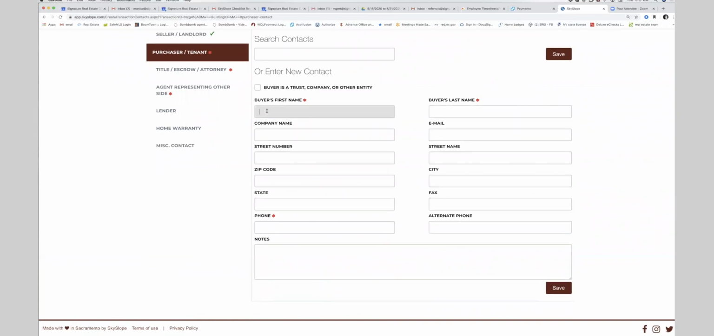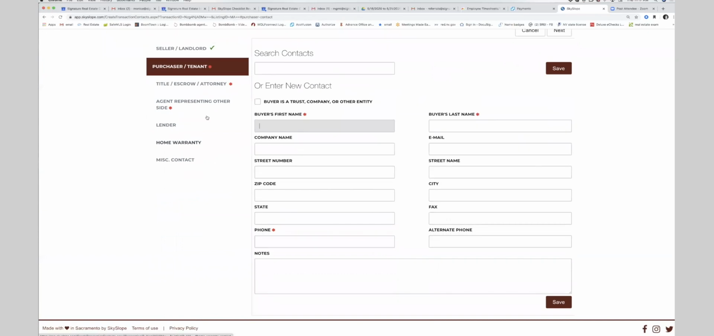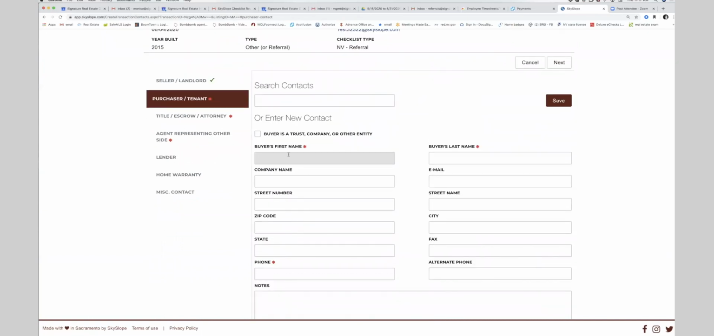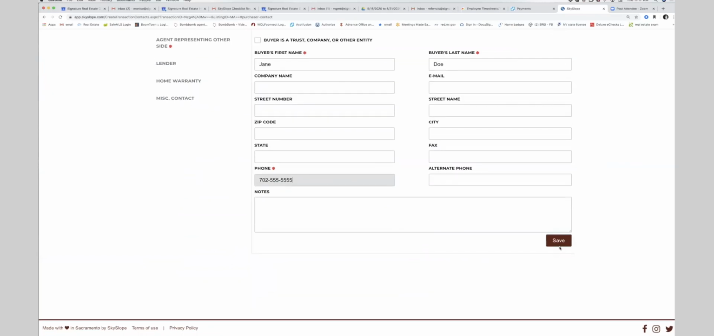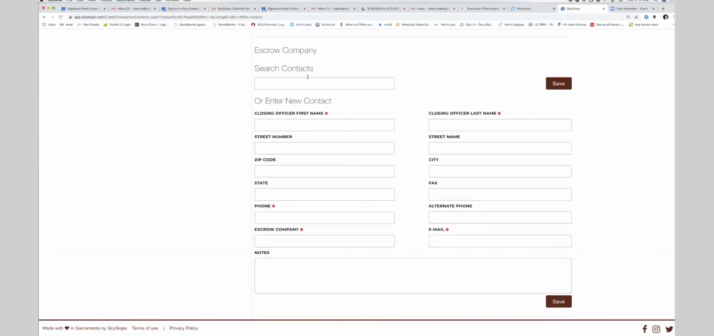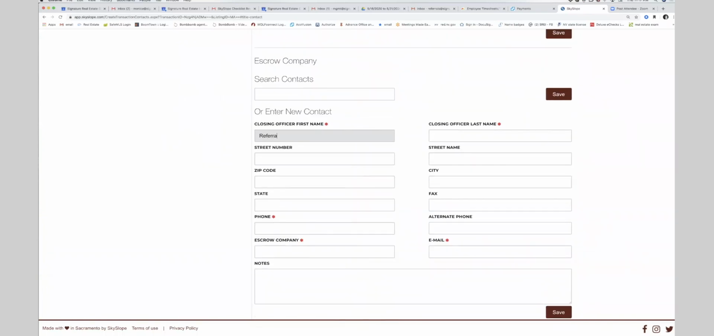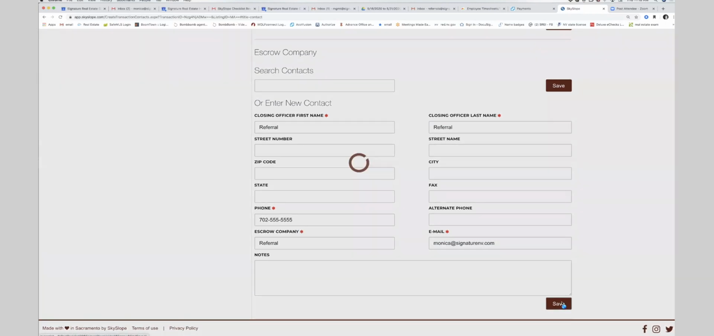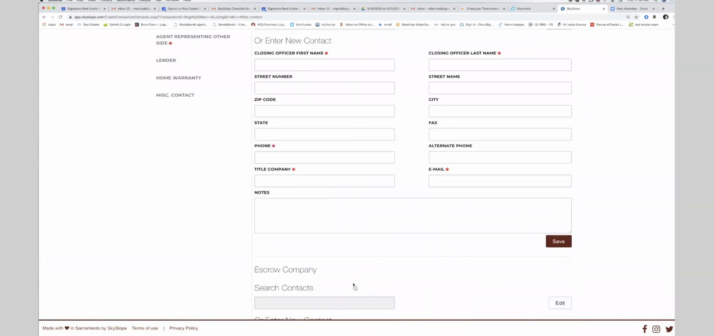All right, purchaser tenant. This is, let's say, your client. Let's do, typing in my client's name, save. Title escrow, again, I'm going to go down here to the escrow company section. Let's do referral. Type in a phone number. You can put your phone number in if that works best for you. Referral is going to go right here in this escrow section. Type in your email and go ahead and hit save. Okay. That will get you past that section there.